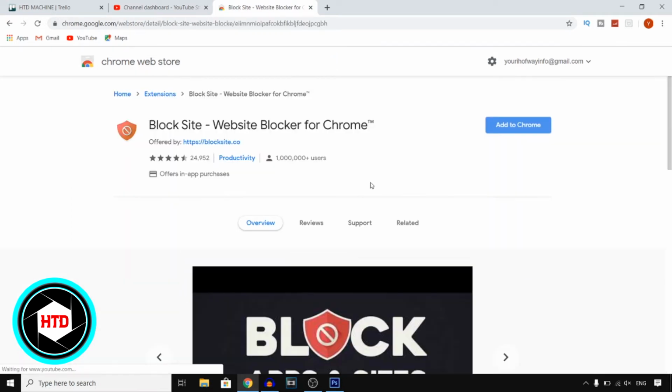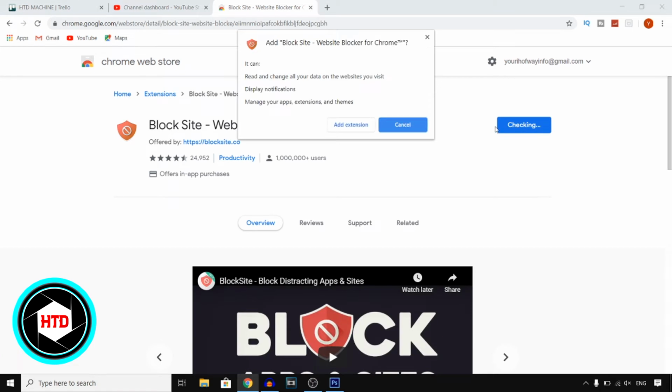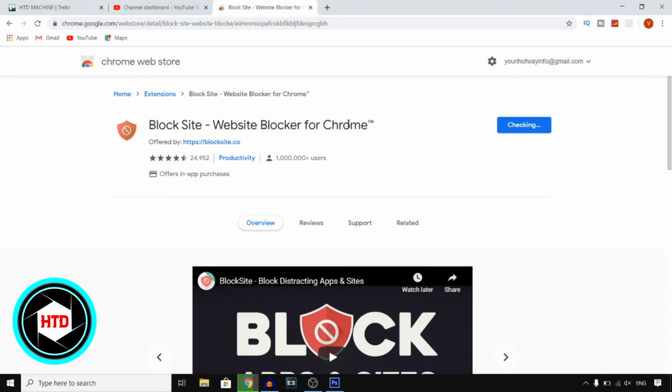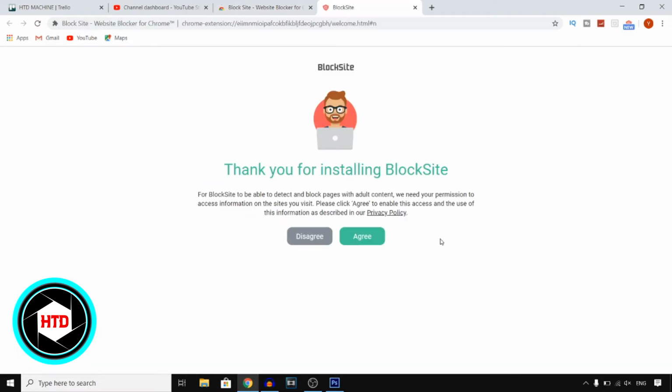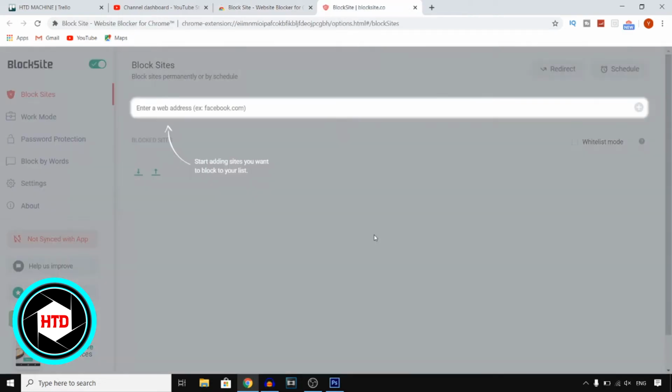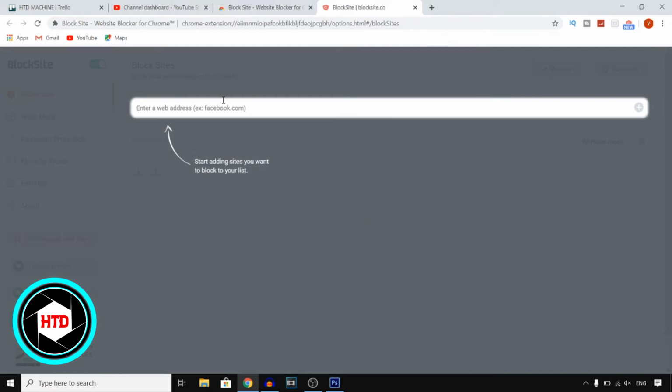You want to click on that extension and click on add to Chrome at the top right, and then click on extension. And right now it's just checking. And there you go. So once you've got this installed, you want to click on agree, and it's then going to send you over to their extension basically, and they're going to show you how this works.